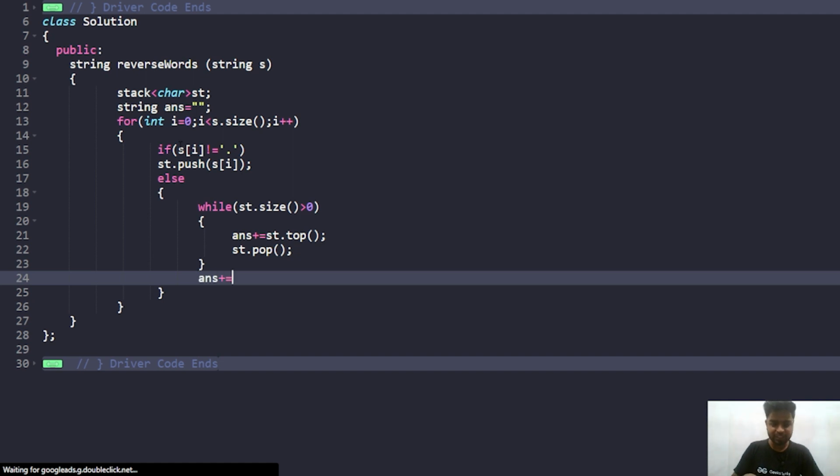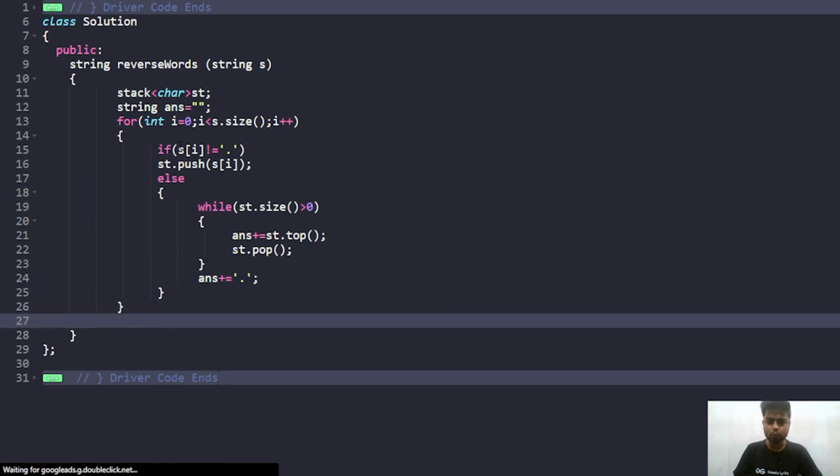After this we can simply say that we need to add a dot as well. So we'll say answer plus equal to a dot as well. That is what we will be doing after we come out of the loop. Again, the one last word, that is much, will be stored inside the stack in reverse order. So we need to retrieve the much as well, because after much we do not have a dot, so that is why we would not be able to retrieve it.